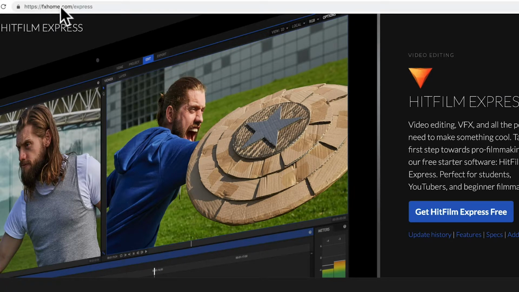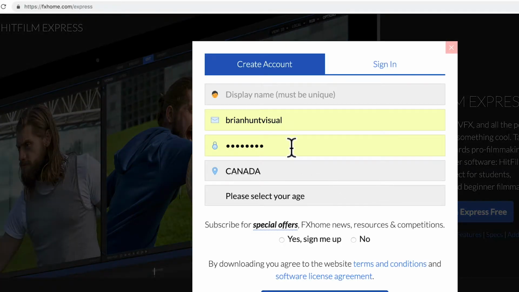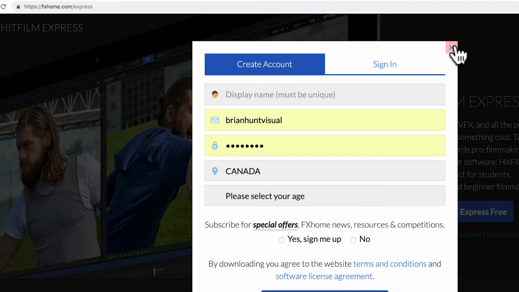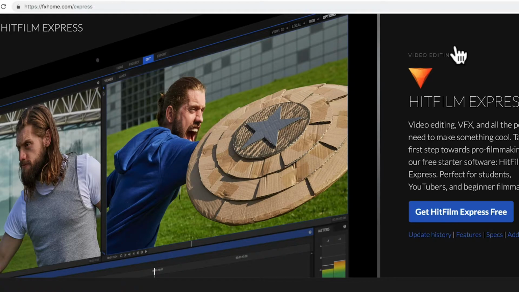We're on the computer right now, over at fxhome.com. If you go over here, you just have to say you want to get a free copy. It's going to ask you to create an account with them. You do not have to spend any money here. You do not have to buy a pro version of this. There is a working free version, okay? Then you can download that for PC or for Mac. Once you have that downloaded and installed onto your computer, it's as easy as starting the software.